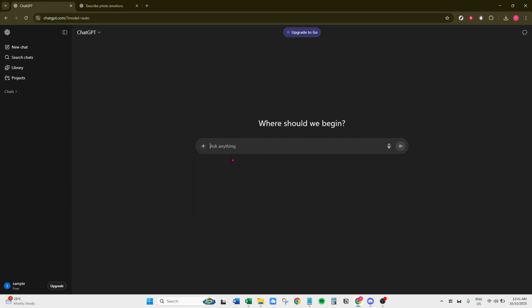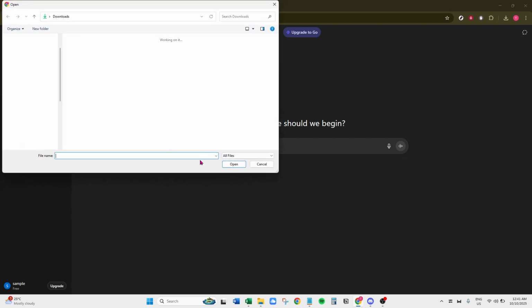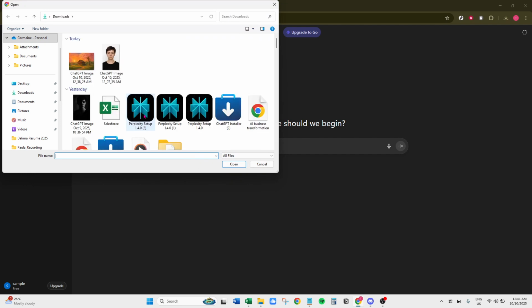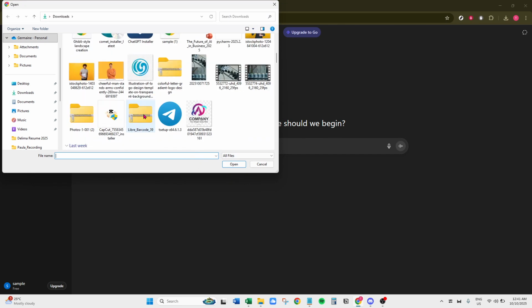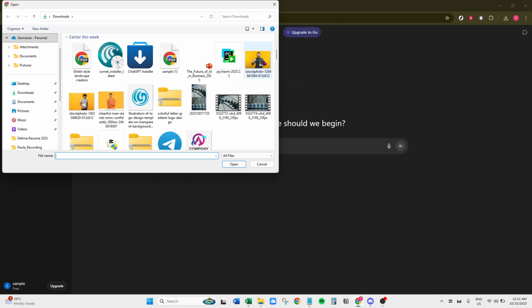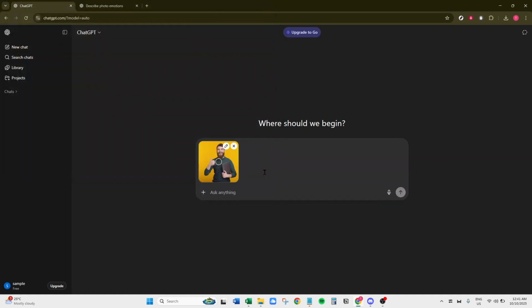After clicking the paperclip, you'll see an option that says Upload Image. Select this option to proceed. This is where you choose the image you want to interact with, whether it's a photograph, a screenshot, or a digital drawing. This step allows you to introduce a new element into your dialogue with ChatGPT.